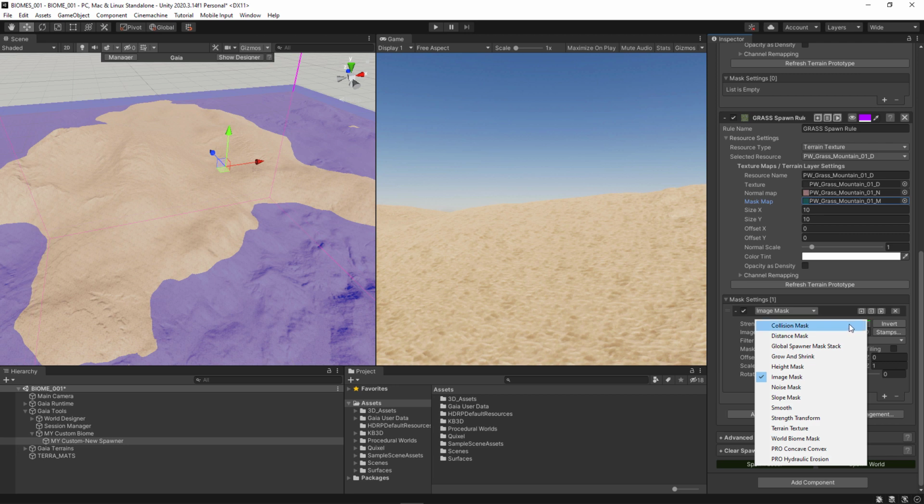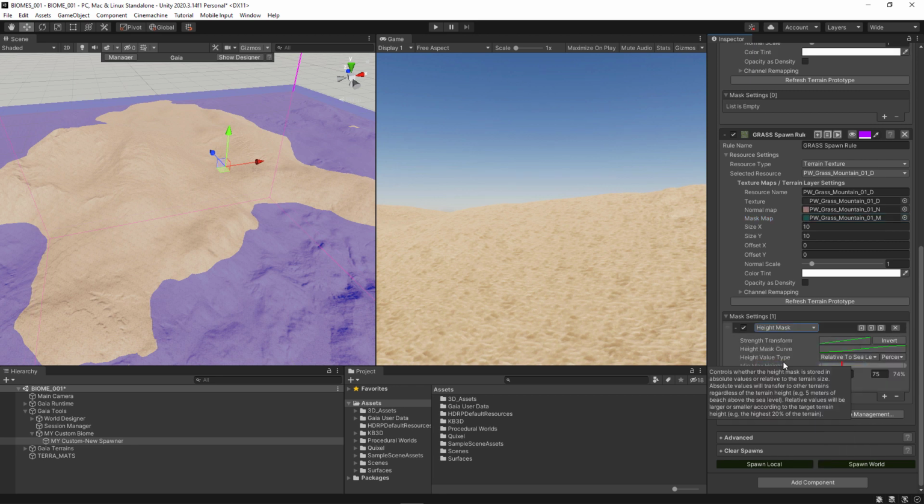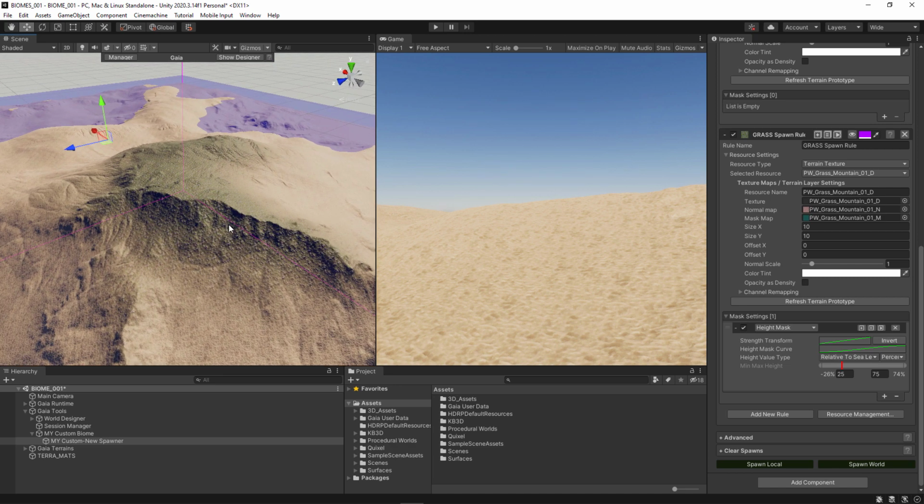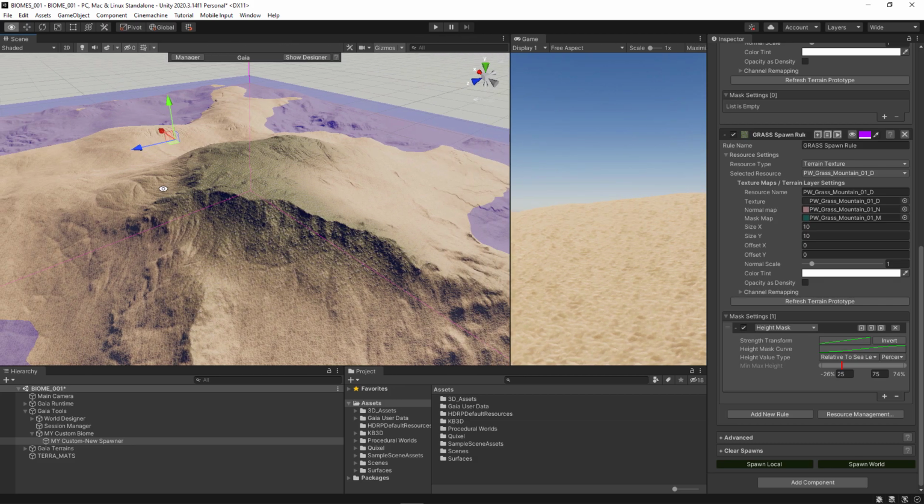To start with, we're going to select the height mask, and that's going to assign the shape for this layer or this rule. Now, in order to see this, we're going to have to click at least one button. When you click the Refresh Terrain Prototype, you'll see that it adds it to the Unity terrain, but it doesn't update the display. If you want to do this, just click on Spawn World. In a second, you'll see the grass appear, and now we can take a look at it. So the Spawn World button forces anything in Gaia's setup to refresh. So at any time, you can use this button to actually update your scene and see any changes.